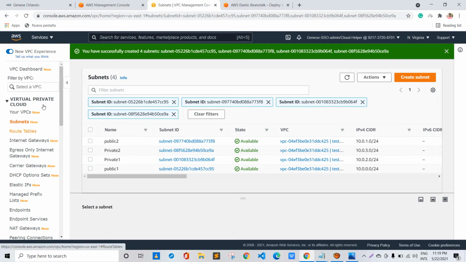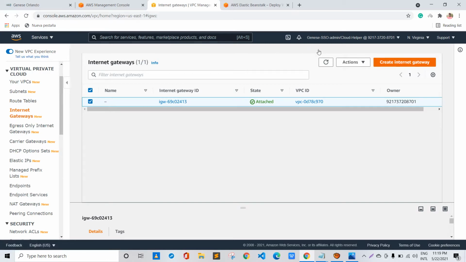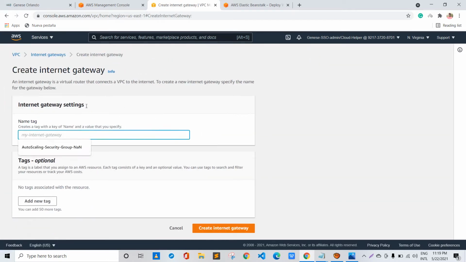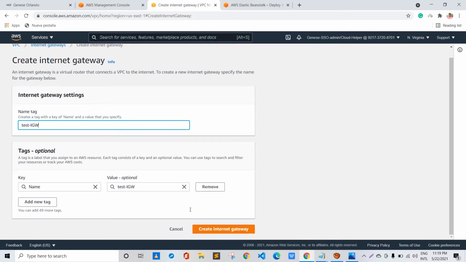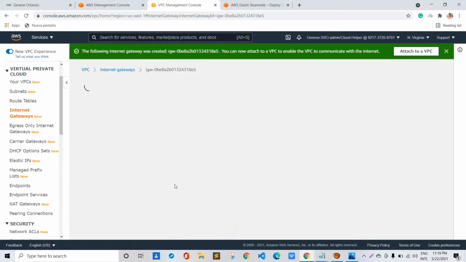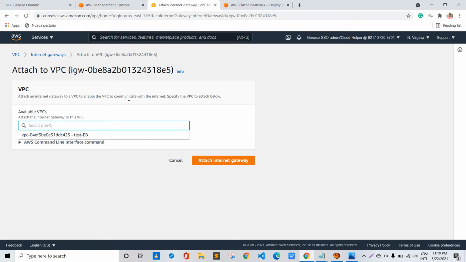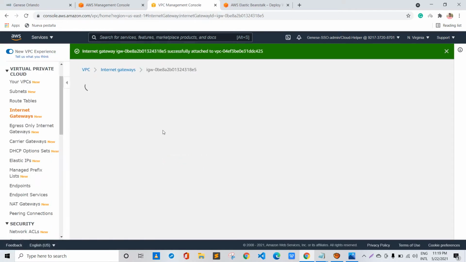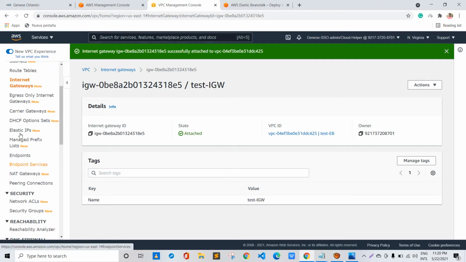Once the subnets are created, we need an internet gateway to route our traffic through the public route table. So we'll be creating it. Name it test internet gateway and create it. Once it's created, we'll go to actions and attach it to our VPC. Attach internet gateway. Once it's attached, we'll need to create a NAT gateway.